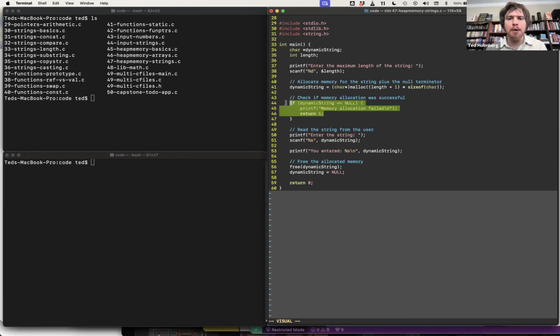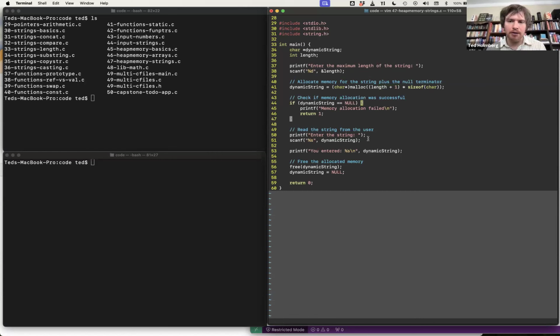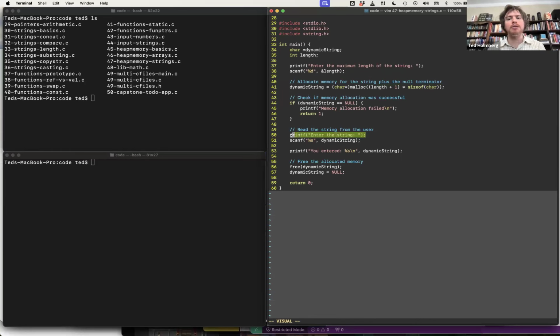We'll check to make sure that the memory address is not null. If it is null, then we return out of the application with an error of 1, just some non-zero value, so we know, hey, this did not return correctly. Then we're going to go ahead and prompt the user to enter the string.